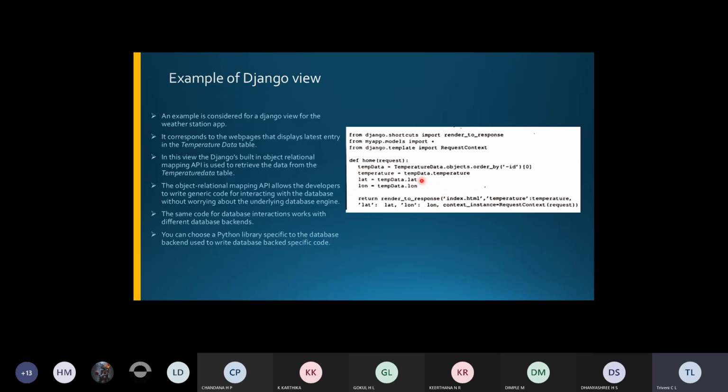Here in this figure, you have temperature data dot objects dot order underscore by. This function given in this table will return the latest entry in the table. This is used to get the latest entry from the table, and for that we are using this function.